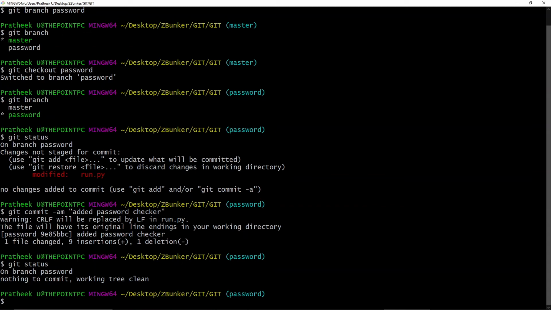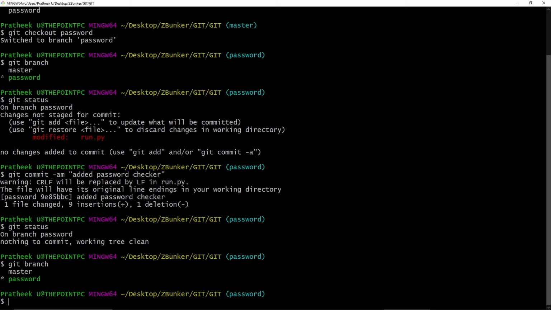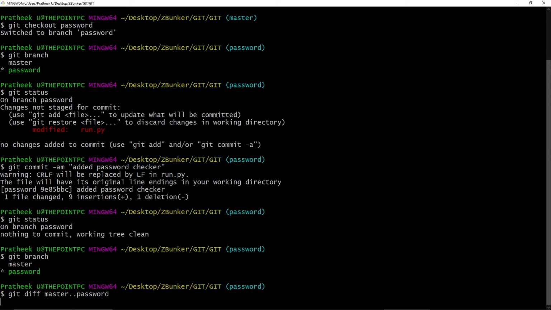Now remember that we are still at the password branch. Let me show you git branch. We haven't come out of the password branch. Now let's check the difference between the progress of what is there in the master branch and what is there in the password branch. If you remember, in the previous video we learned about git diff. We can actually use that to check the recent commits between two different branches. So we have two branches named master and password. Let's find the difference between their recent updates. So type git diff, name the first branch, let's say master, dot dot, the second branch name password, and hit enter.